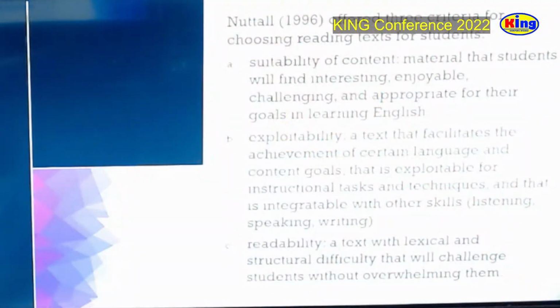Nuttall 1996 offered 3 criteria for choosing reading texts for students. The first one is suitability of content: material that students will find interesting, enjoyable, challenging, and appropriate for their needs and goals in learning English. And then the second one is exploitability: a text that facilitates the achievement of certain language and content goals, that is exploitable for instructional tasks and techniques, and that is integratable with other skills, for example, listening, speaking, and writing. So reading here should relate to the next skills, which are listening, speaking, and writing.